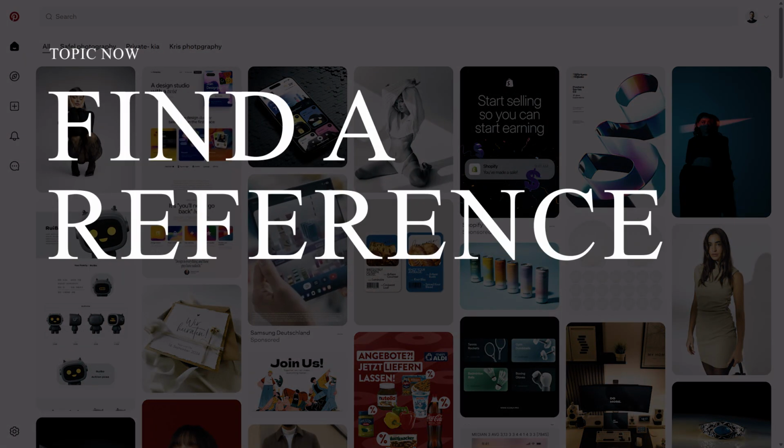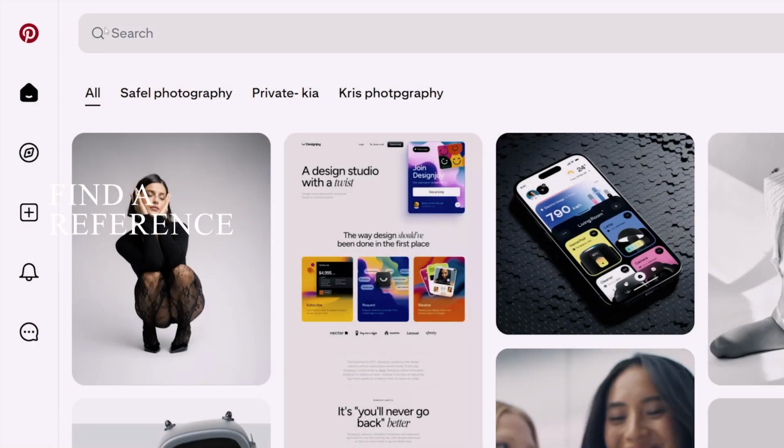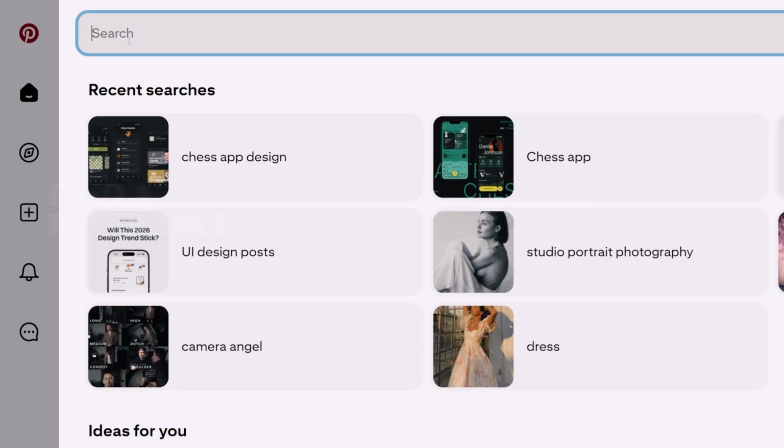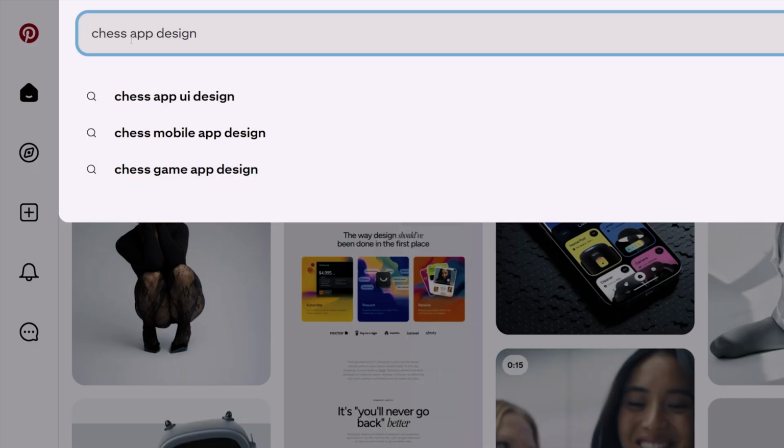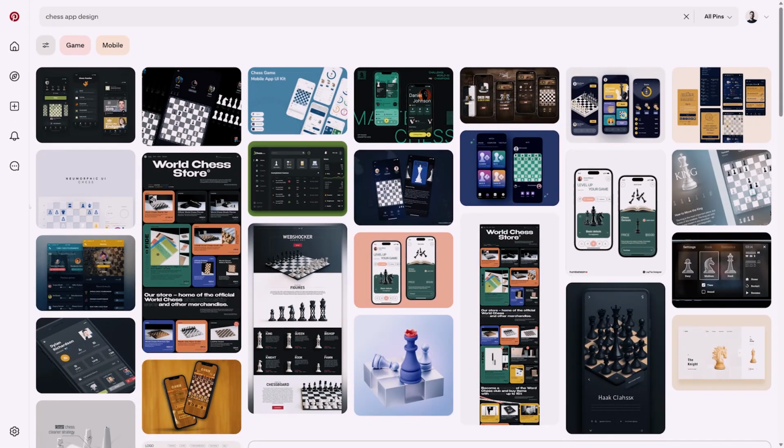Figma Make is going to generate the user interface of the game. However, I would like to provide the Figma Make with a reference image to make sure that the design is going to meet my requirements and expectations. Therefore, I go to Pinterest and search for chess app design.